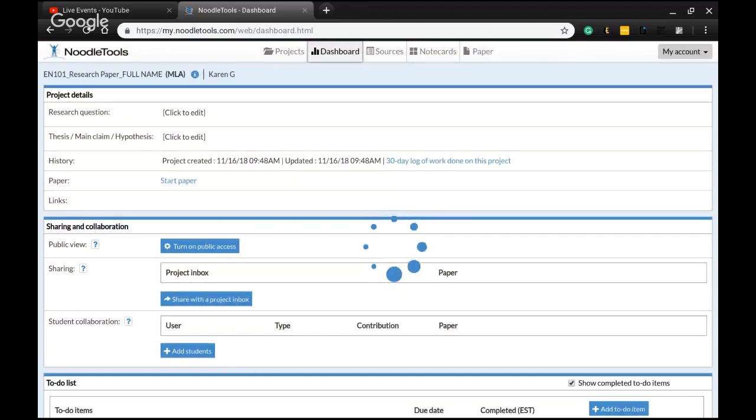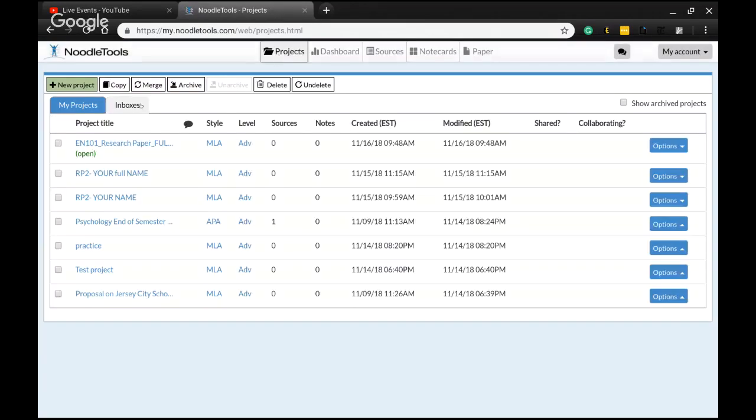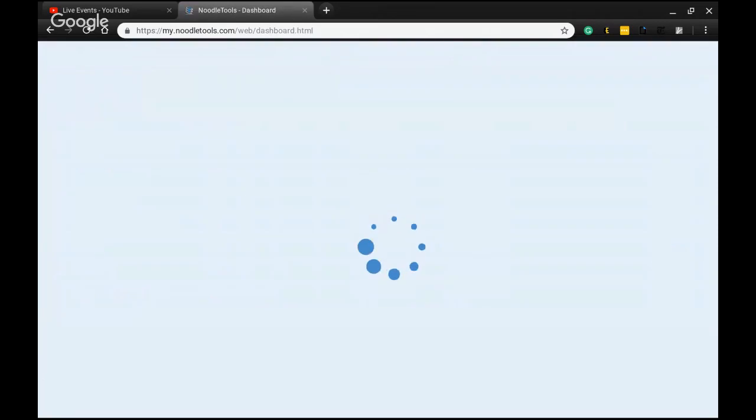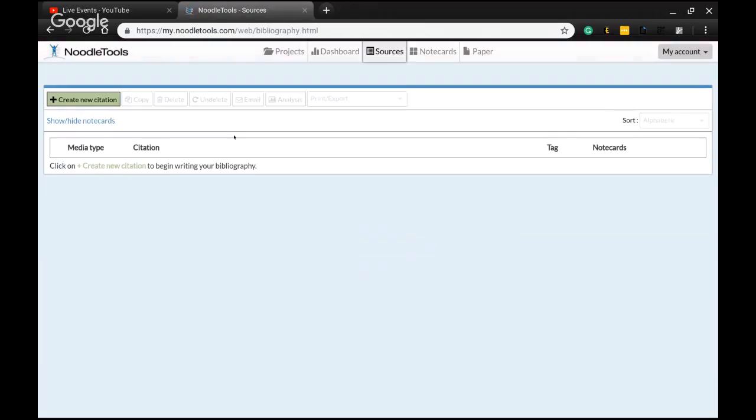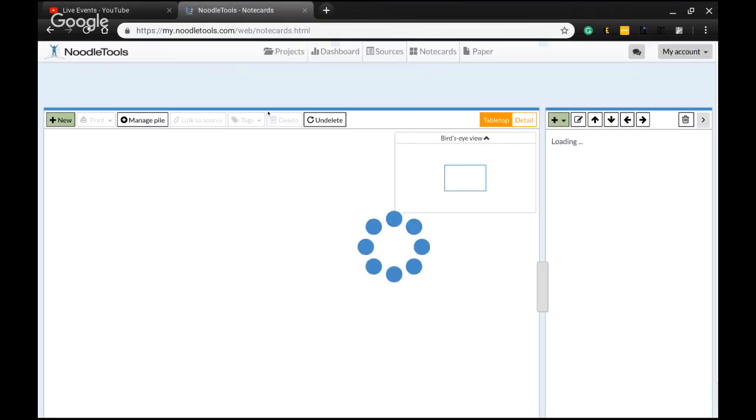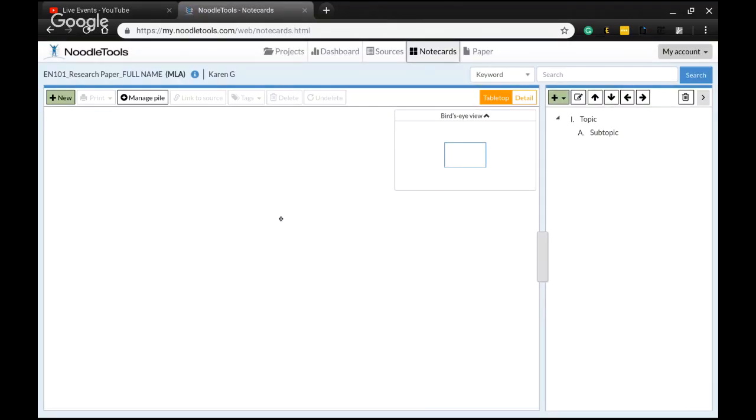Okay, so here is your dashboard. And notice the top shelf menu here, projects, will take you back to all of your projects. Dashboard will take you to the current project you're working on. Sources, this is where you will list your sources. Note cards is where you will take notes from your sources. And so for example, I will go back and show this in a moment. And then the last link is paper.